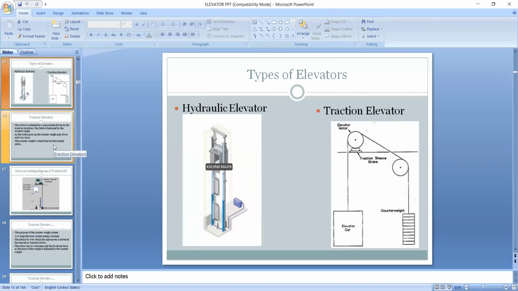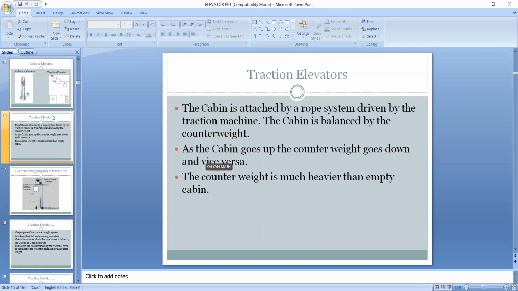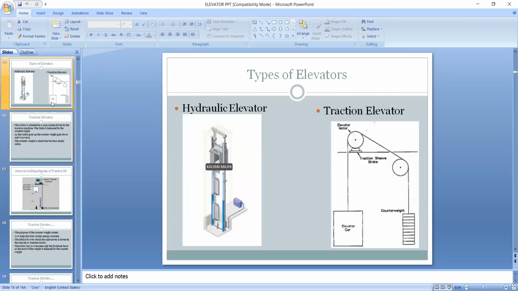Here, if you can see in the traction elevator, there is an elevator car and on the other side is the counterweight. So basically, there are two pulleys and a huge counterweight which uses its weight to take the elevator car up. So the total load on the rope as well as on our traction devices is lesser.